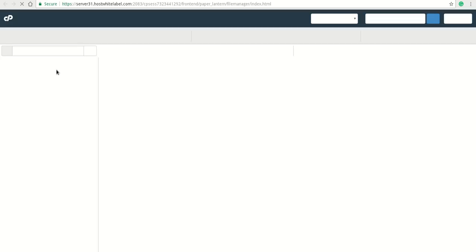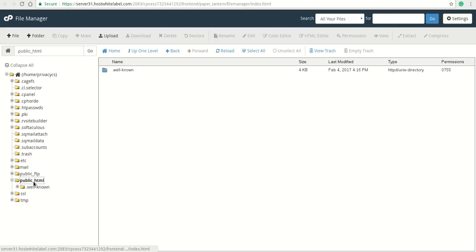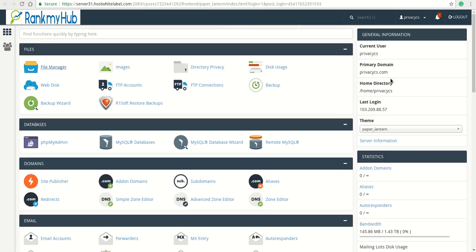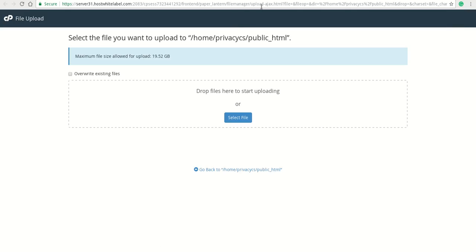Open the file manager. I assume that you want to install the WordPress to the root domain or the primary domain. So here in our case it's privacycs.com. So we are going to install the WordPress files to this particular root domain, and its root folder is public_html. So we have to upload the files here. So click on the upload.